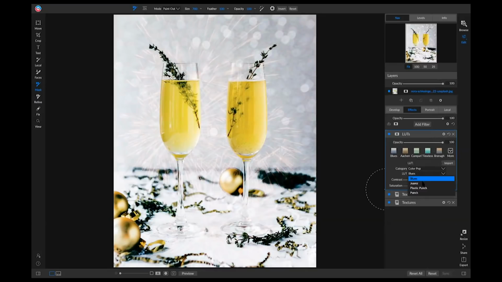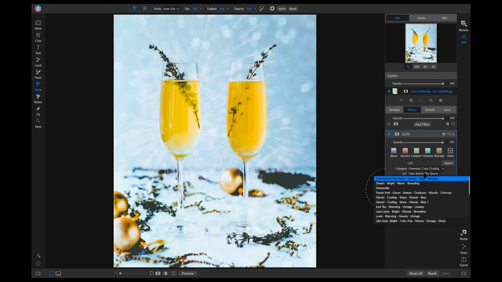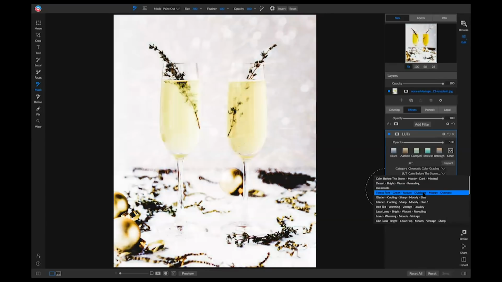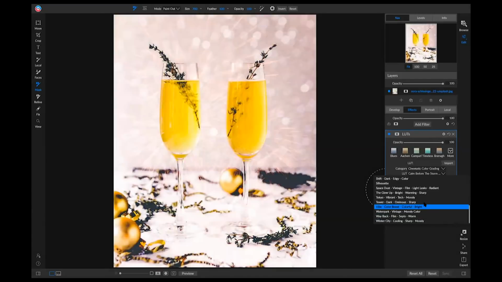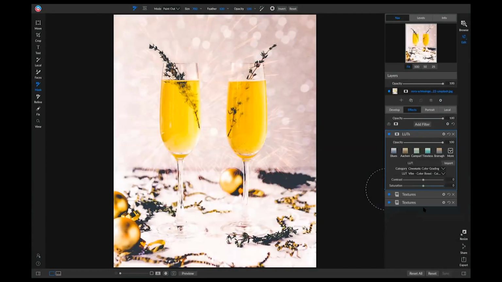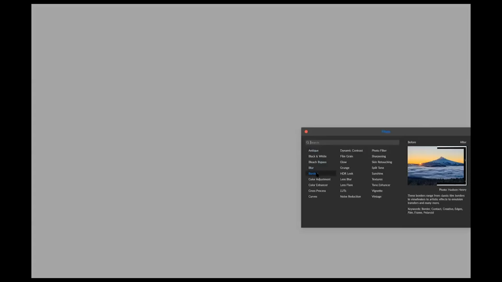And let's see what some of these are doing. I like that. We'll grab that one. Yeah, there we go. So we'll grab that one, and then what we'll do is we'll grab a vignette, big softy. We'll add a filter. Let's add some borders.